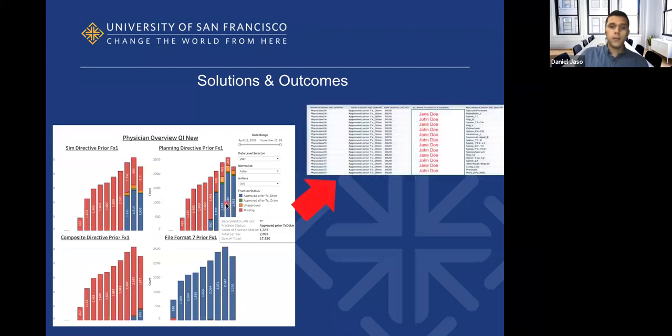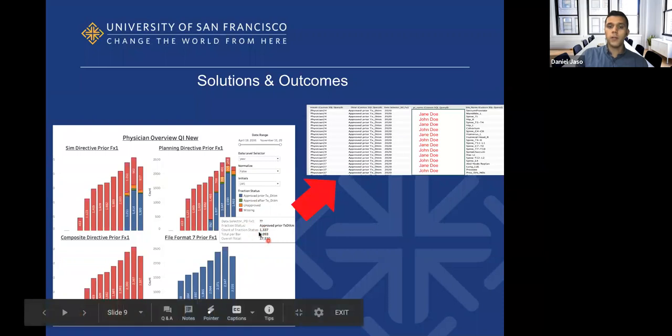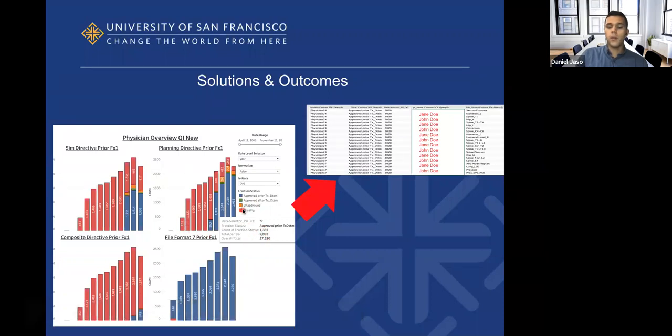And on top of that, if the user hovers over any particular area of a bar, they will be able to see the specific date. They will be able to see the status as well as the count of that specific label or status of the fraction, as well as the overall total of that bar.